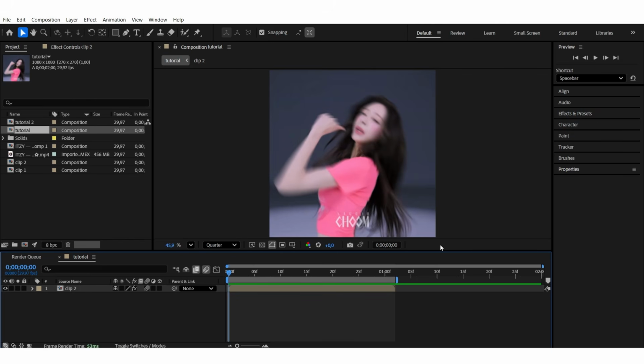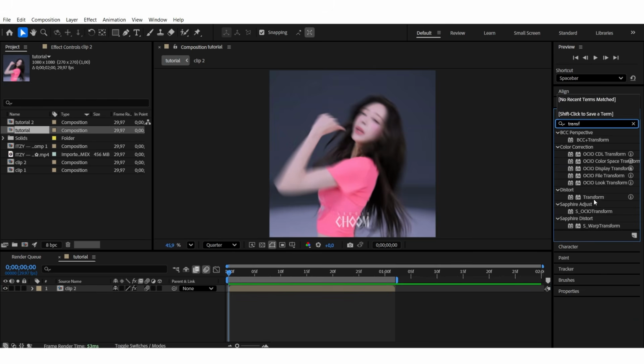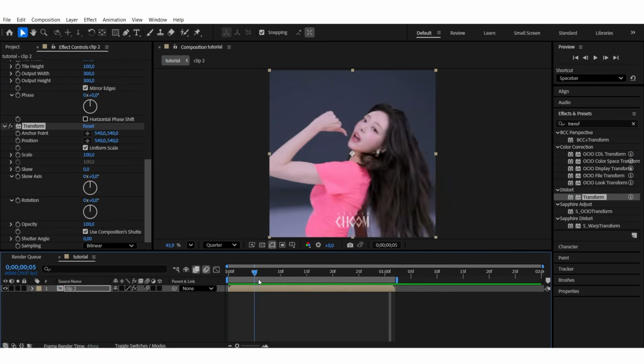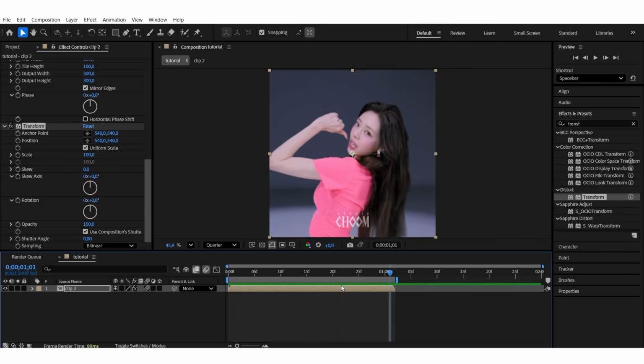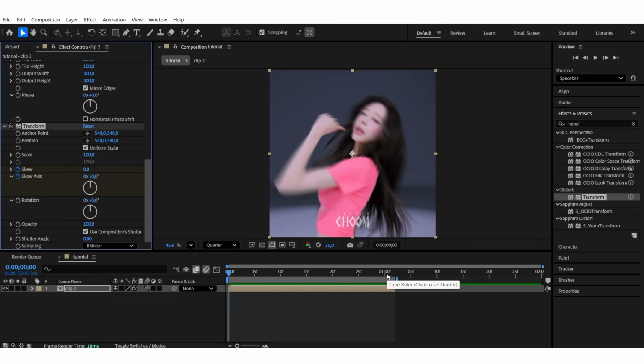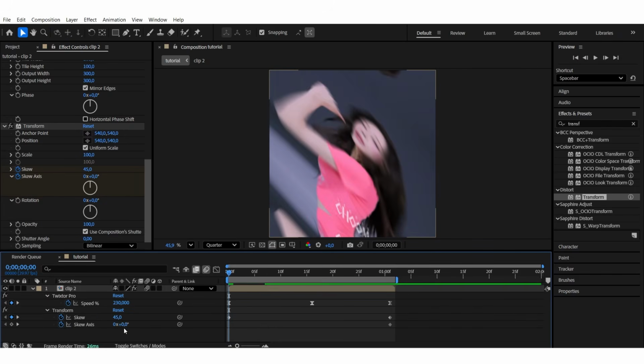This next effect is the skew shake, so you're gonna need only 1 clip. You're gonna go to the Effects tab and you're gonna search for Transform, and you're gonna add that to your clip. Then you're gonna go to the end of your clip and you're gonna keyframe skew and skew axis both at 0. Then you're gonna go to the start of your clip and you're gonna make skew around 40 to 60 and skew axis to around 150 to 200.